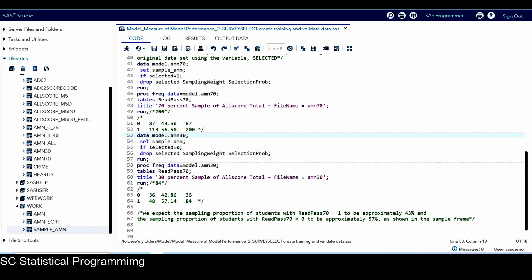And then I'm going to use this data step to create the rest of the 30% data, which is the validation data set. Again, we're going to input this sample_AMN, and if selected equals 0, all the observations that meet this condition will be the rest of the 30% data set from the sampling frame, which will be included in this validation data set. Again, we're dropping all the sampling related variables. Again, in this PROC step, we want to look at the frequency for read past 70 in our validation data set. Let's run this and see what we got.